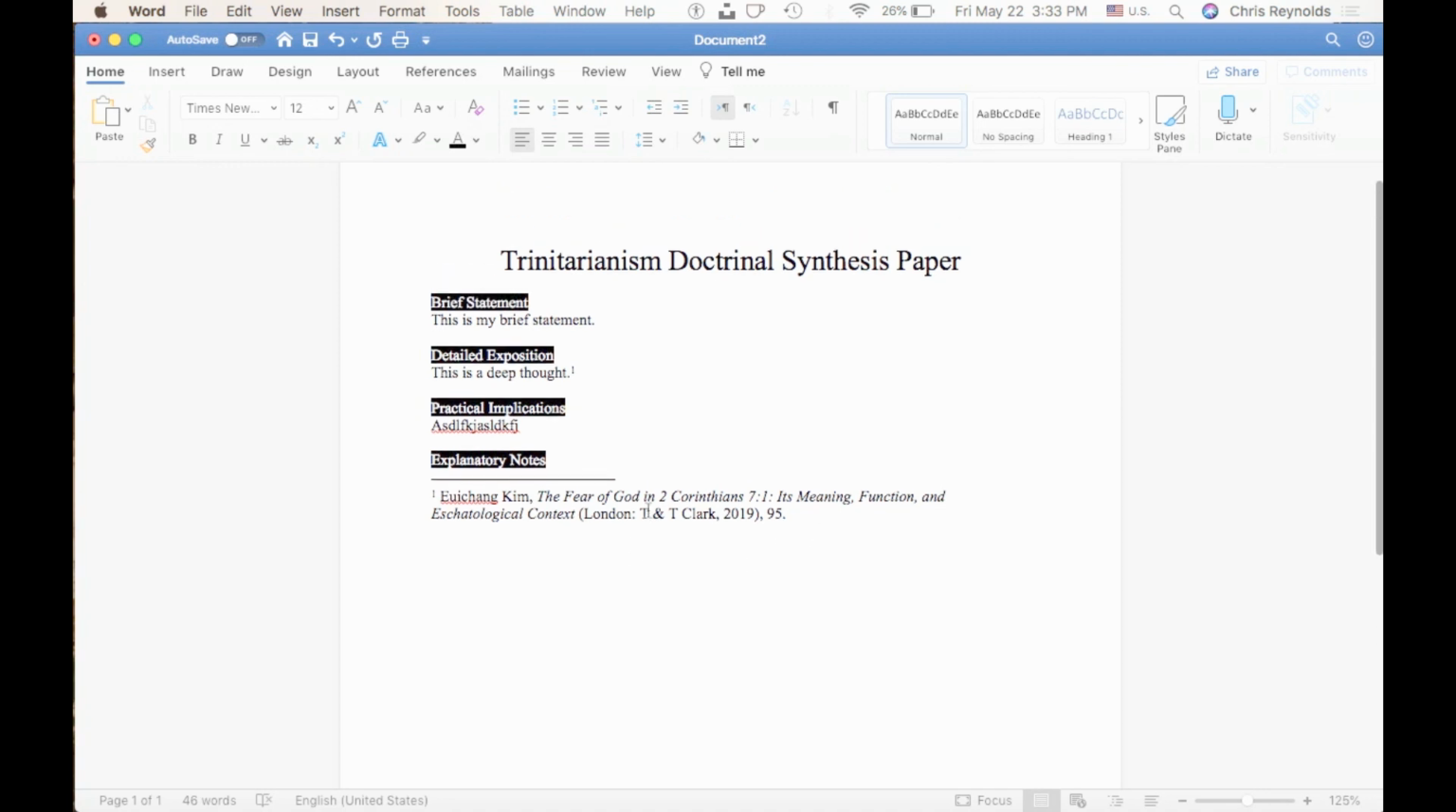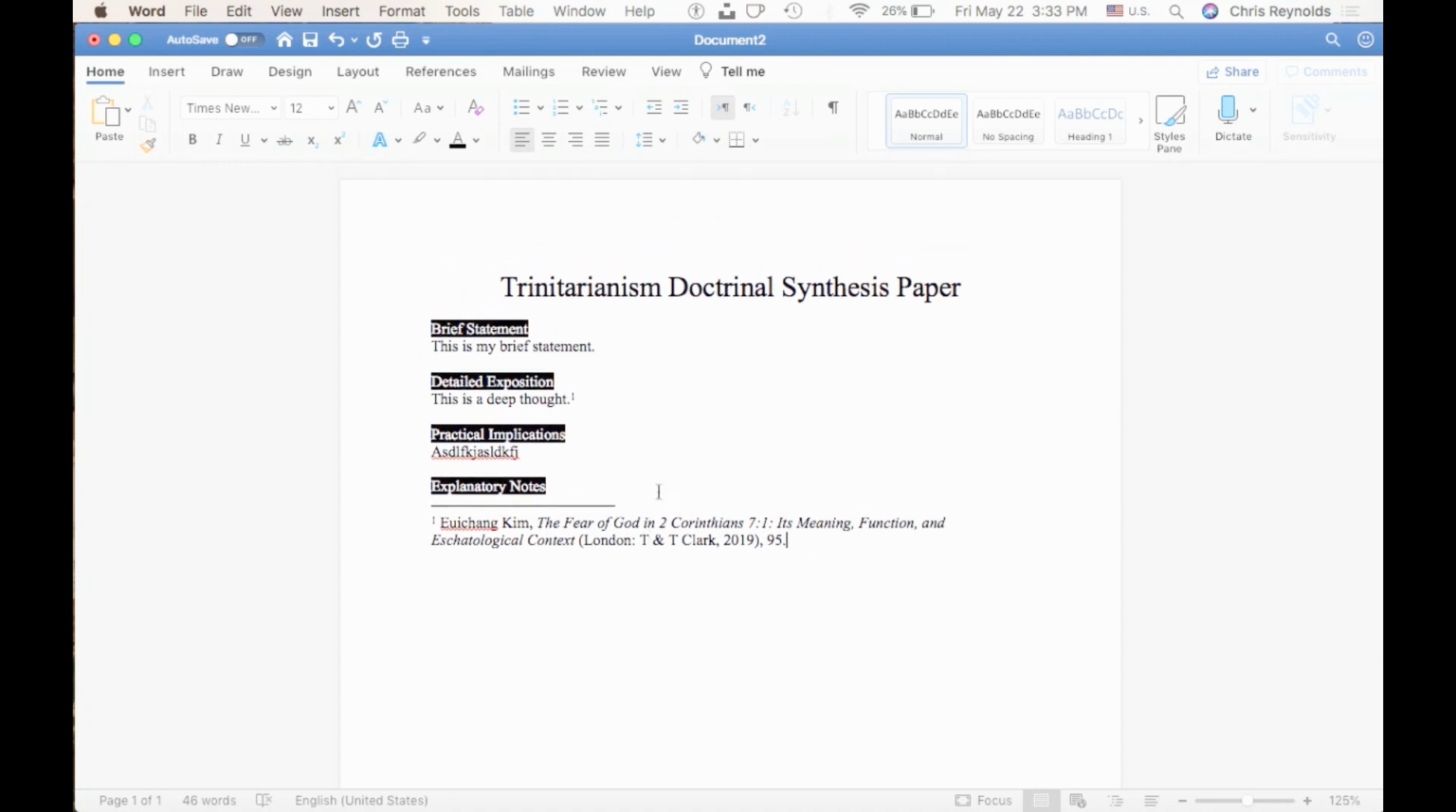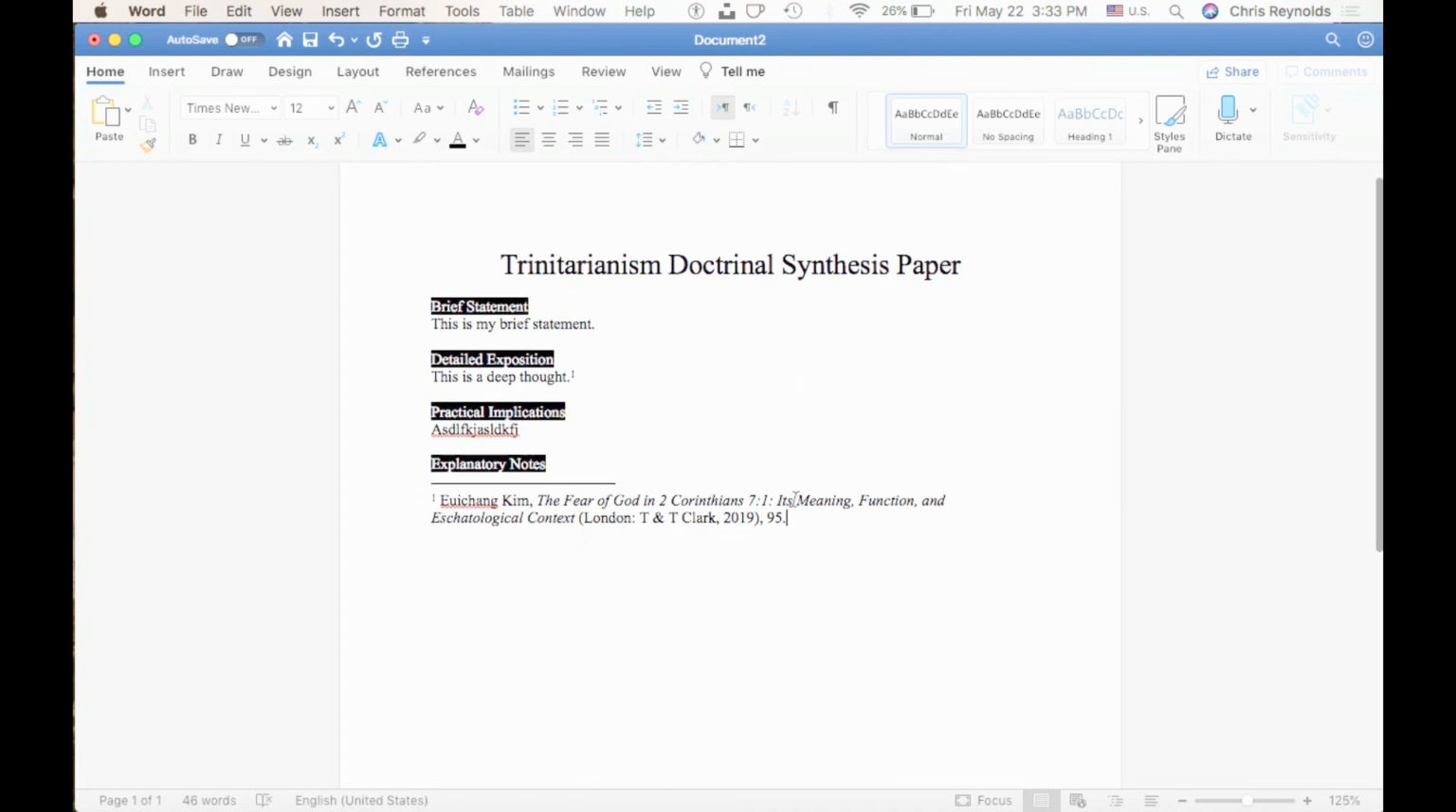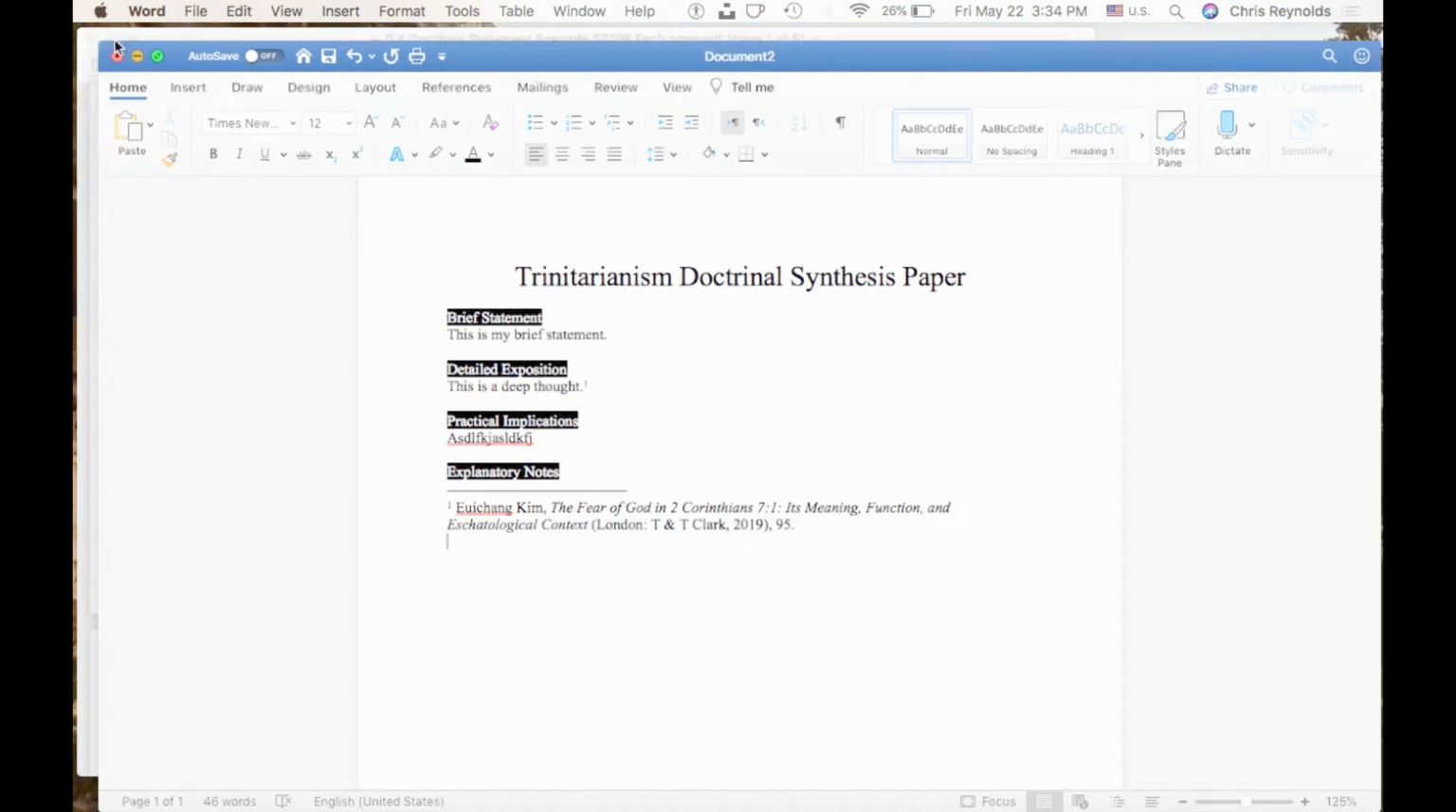All right, so this has been a brief introduction to the doctrinal synthesis paper style and how to create it from a technical standpoint. If you have any questions, always feel free to reach out to us in the Media Center and we'd be happy to walk you through this process.